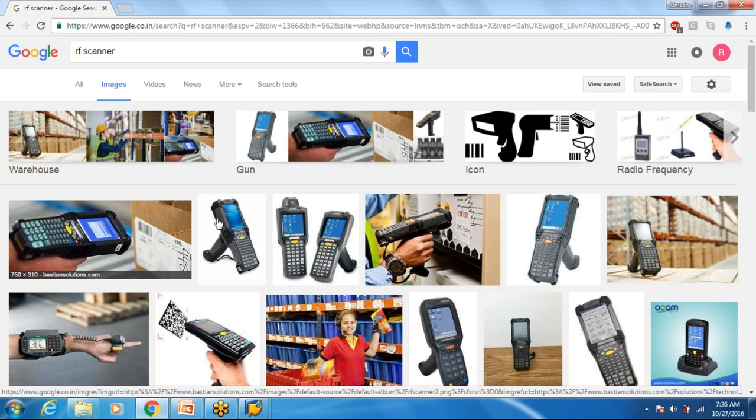At the front portion of these RF guns, they will have scanners. You might have seen this in retail shops in India, mostly in Big Bazaar or DMart or all those places, where they have scanners and they scan the barcode. This is exactly the same functionality we use in industry. You keep the product in a box and it has labels with barcodes, so you scan the barcode.